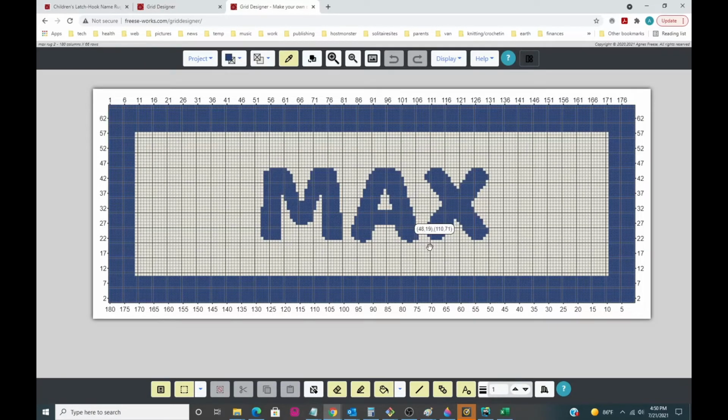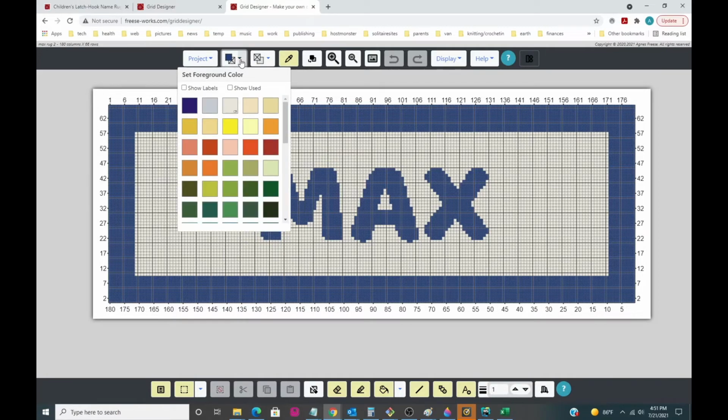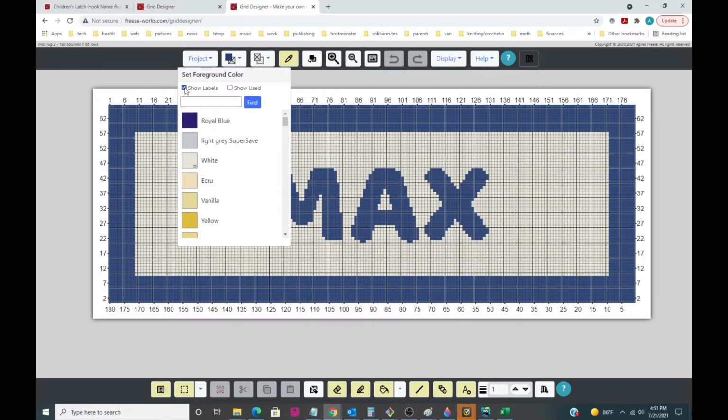Okay, now what we want to do is color the letters. So in the original pattern, I had the letters colored all something different. Of course, when you're modifying it and customizing it for yourself, you may want all the letters to be the same. You may want it that way. But the way that I want to make it consistent for me is so that it looks like my other grandson's rug. So let's put our labels on.